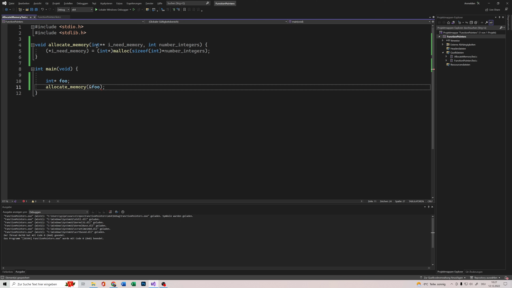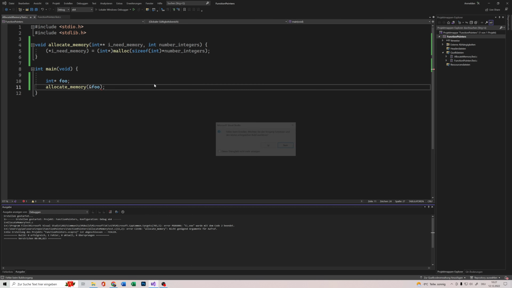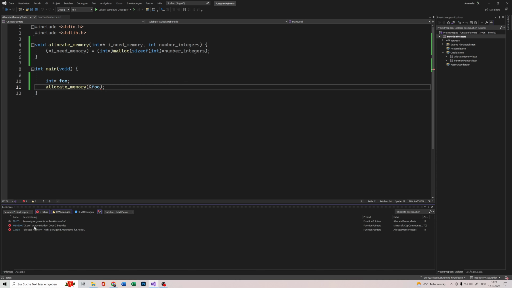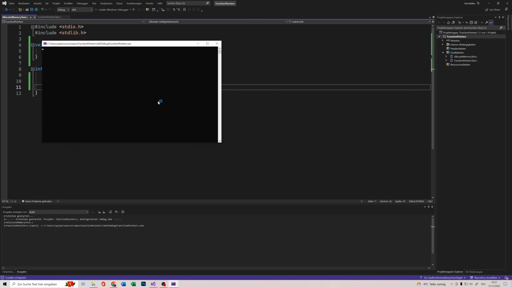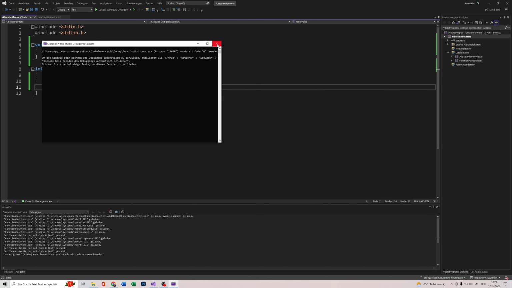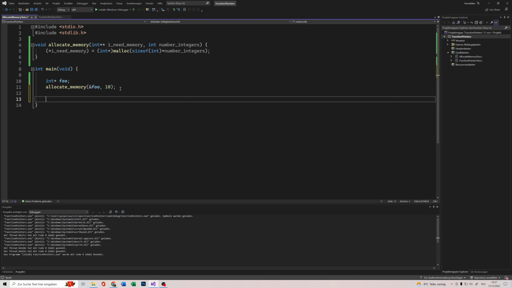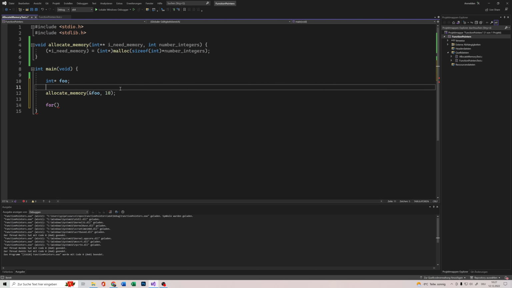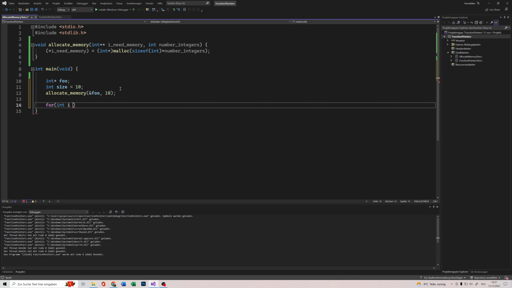So if we now execute our function, what does it say? I need to specify also the second parameter, passing the second argument. Okay, basically now we do not see anything. However, when we iterate over our array, then we see that it actually worked.